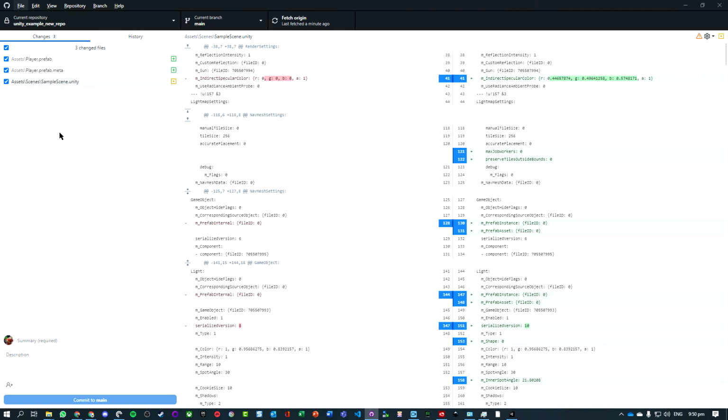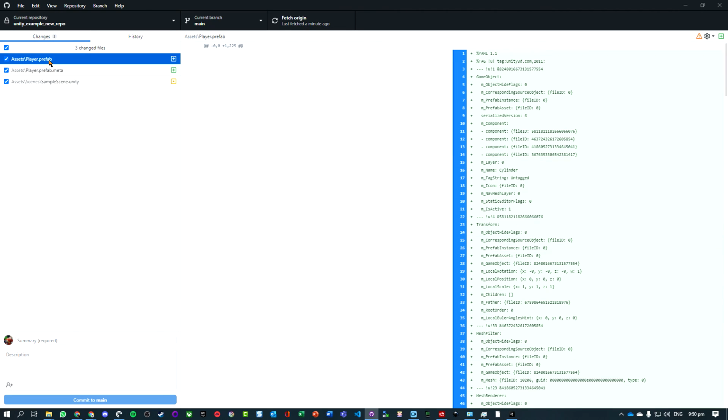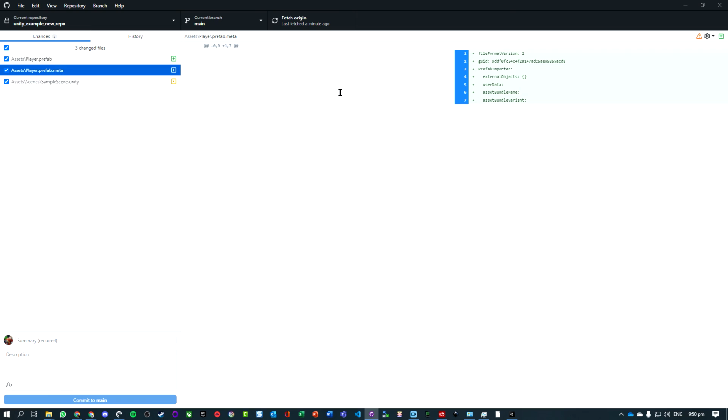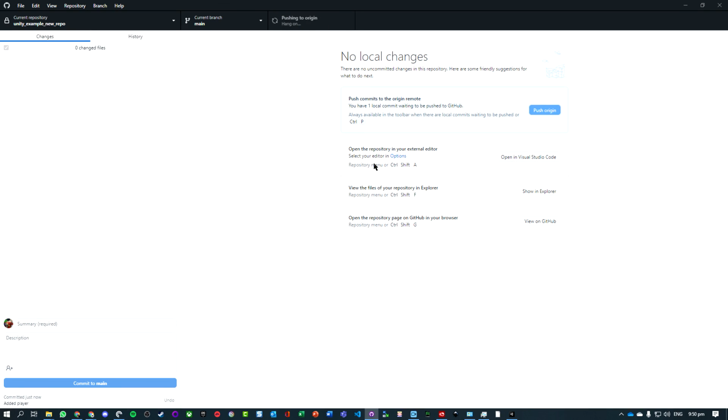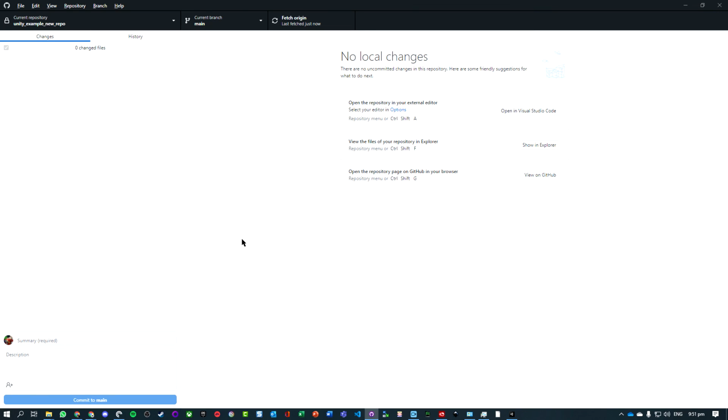So if we go back into Visual Studio, we've got a player prefab, player prefab meta, which is just some overview, essential information that Unity needs, and our scene. So it's only got three changed, so we've added a player, we'll commit that on, push it to origin, and it's stored those changes.